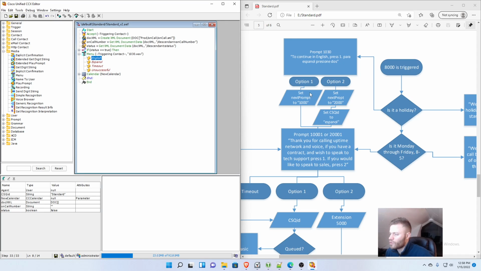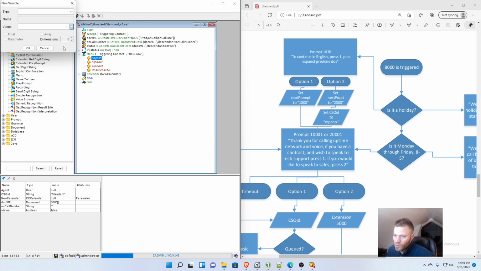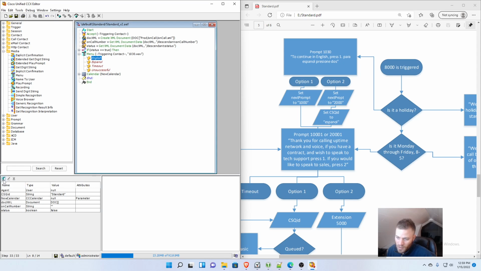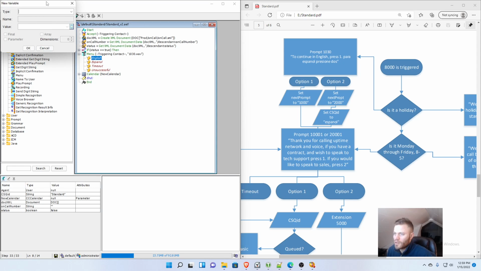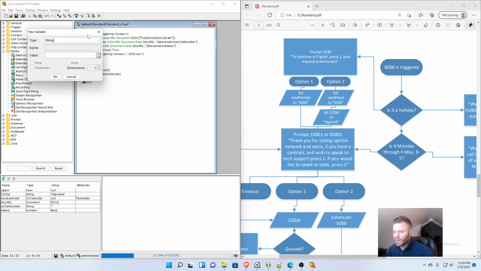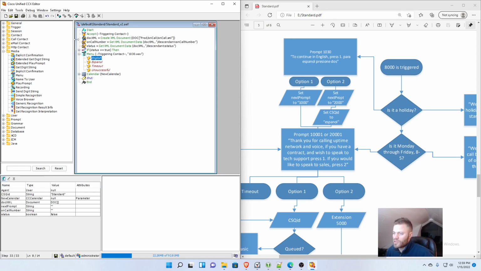And so we need to go into what happens at option 1. And this is where we're going to have to create our variable. So down here, click the arrow. And then the type is a string. And the name is next prompt. And the value is just an empty string.